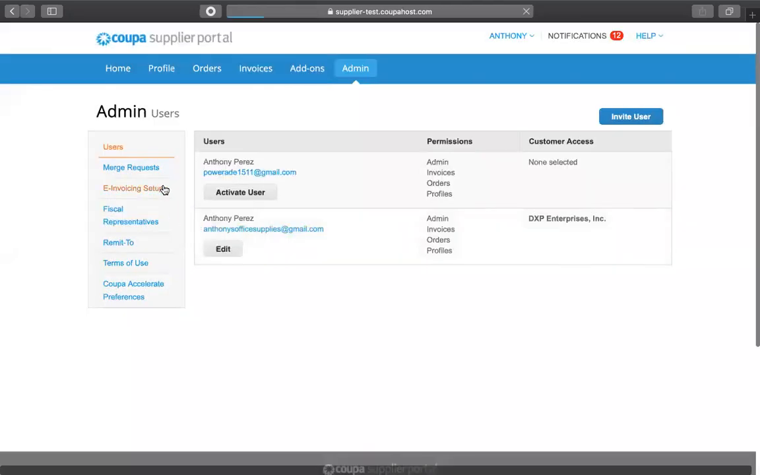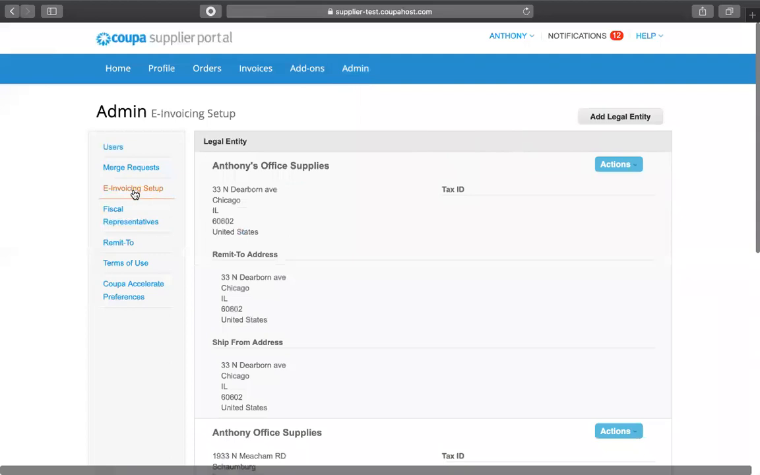Last in this section is Electronic Invoices. This is just another quick link from the Profile tab. It's in the Admin tab to set up your e-invoicing. This will conclude the CSP demo.